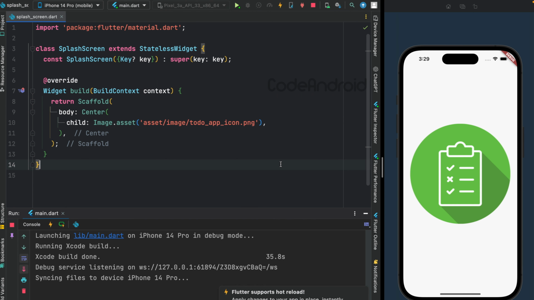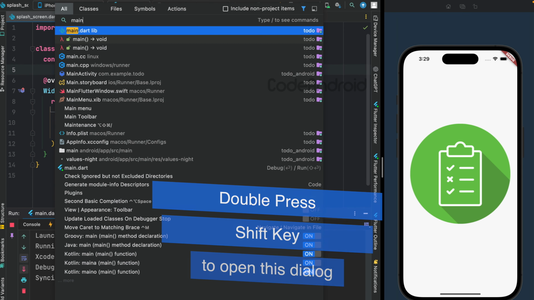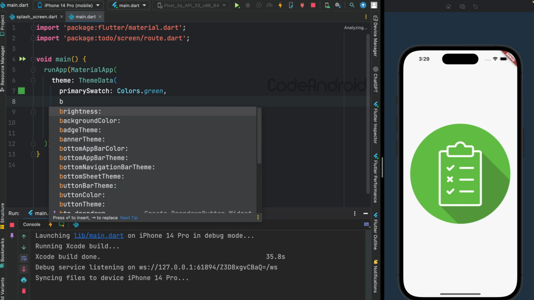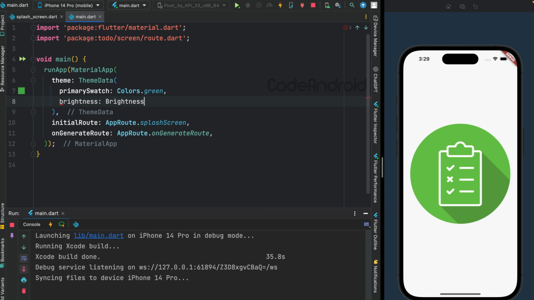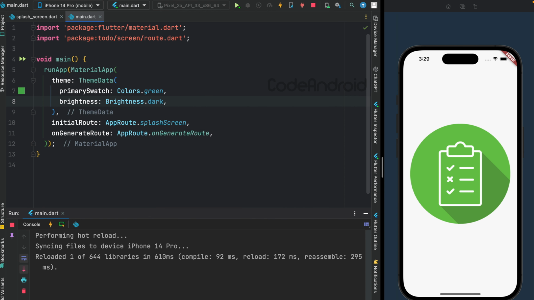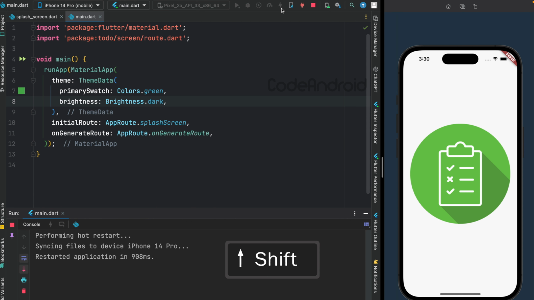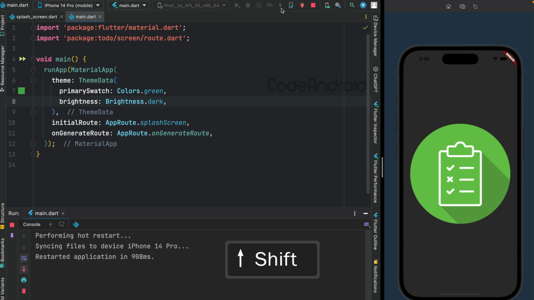You can see the app is showing the image. But our design is using dark theme, so changing the brightness of the app to dark. Let's save the application. You can see we are not able to see any change. In these kinds of scenarios, we need to do hot restart. To do that, press Shift on your keyboard and click on the lightning icon. You can see the app is switched to dark theme.